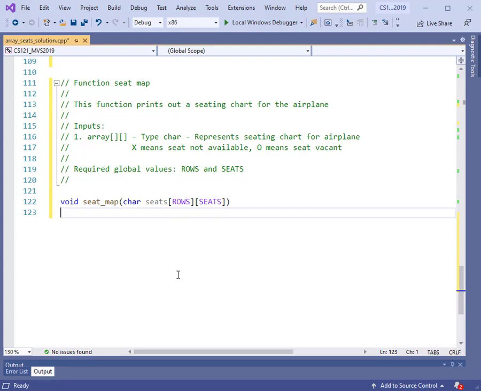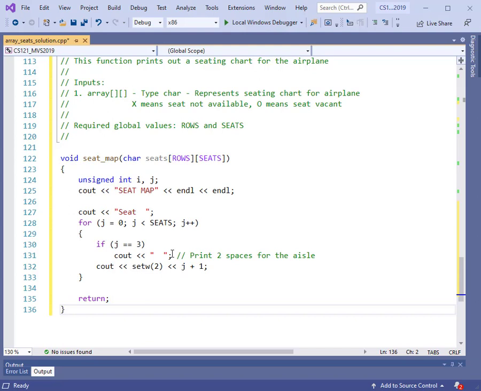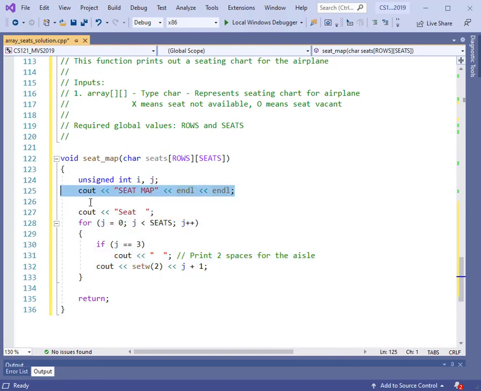Okay, now let's paste in some of the code and look at how we can generate the seat map. So we'll paste in the code, and this isn't the whole thing, this is just the first part of it. So remember when we looked at the output, we printed out the seat map and we had the seats printed across the top, just the numbers 1, 2, 3, 4, 5, and 6. So that's what this loop does. First of all, we'll just print out at the top SEAT MAP in uppercase letters.